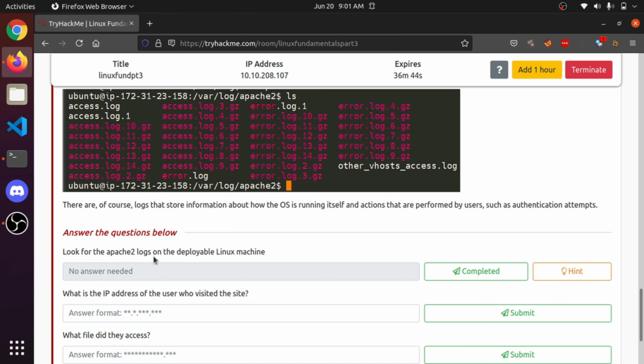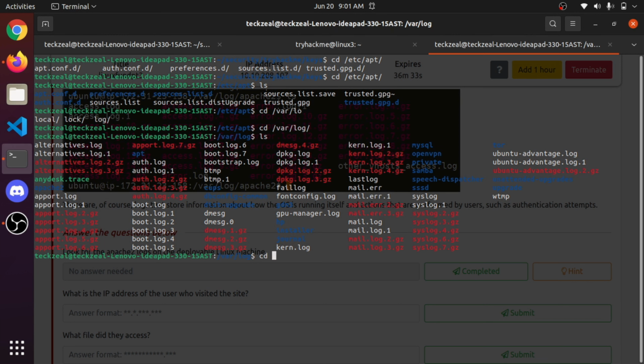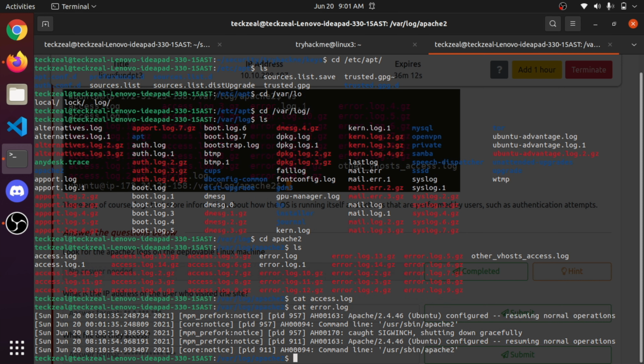So look at the apache2 logs on the deployable machine. Okay, we'll check cd /var/log, ls, cd apache2, ls. It can't execute, I think it may execute if I want to access it. cat access.log. I think it doesn't have anything. cat error.log. Okay, these errors are coming. Oh sorry, this is my system, sorry.